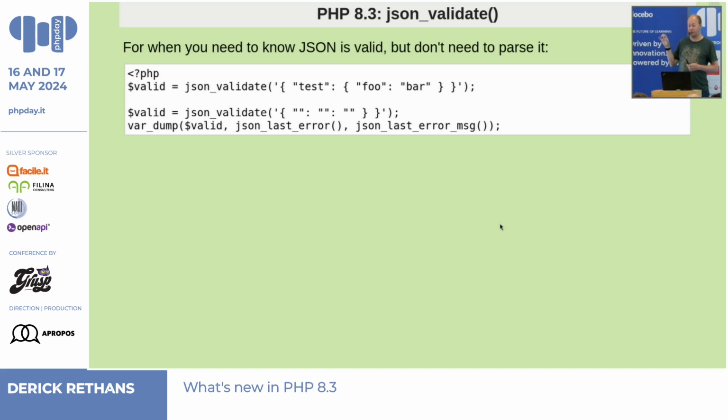So 8.3 introduces the JSON validate function that does the exact same parsing rules as JSON decode, but doesn't build up a structure in memory, which is a much faster way of doing it. But it is pointless if the next thing that you're doing is JSON decode, because you're basically parsing the same file twice. So it is only really useful if you're trying to validate a JSON file, not if you then also need to make use of the data that you're trying to decode from it.